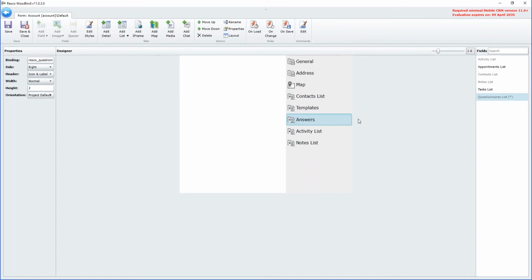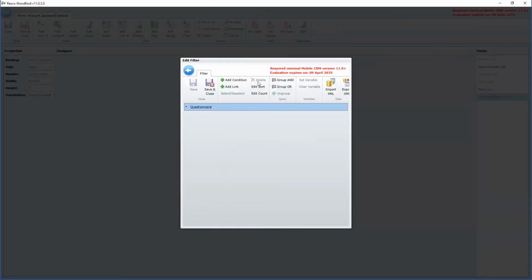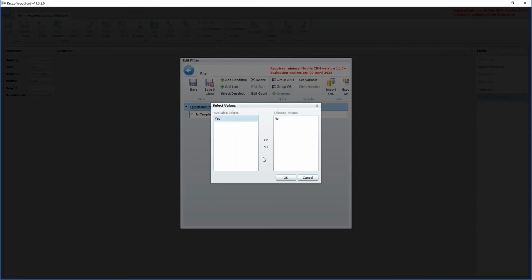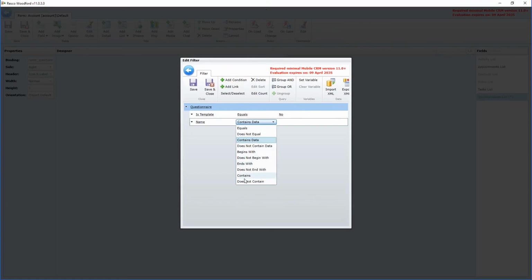For the answers, it will be a little bit more complex, since I have to do the same thing: select the associated questionnaires, edit filter. And this time I will go for is template equals no. And let's put there the name as well. So name contains service. But here I want to have the answers which were answered for this particular account.